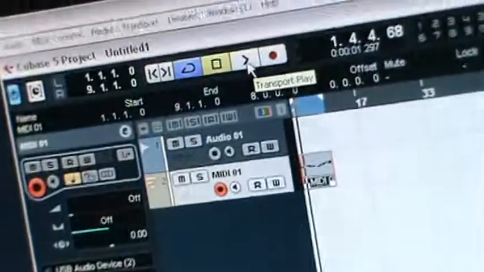Okay. Now, I hit play on my DAW. It's going to play back what I just did. And this is all coming out my MPC. It's a bunch of mess, but it's all coming out my MPC.